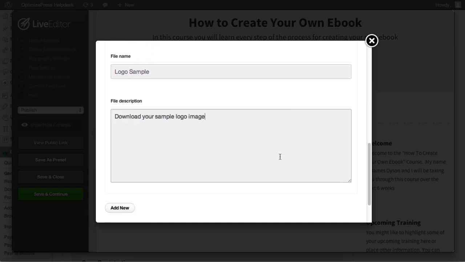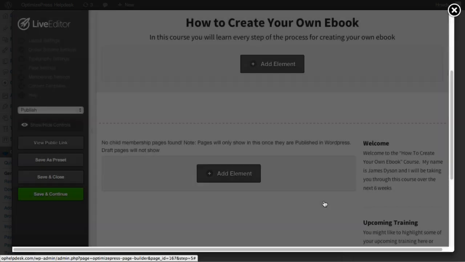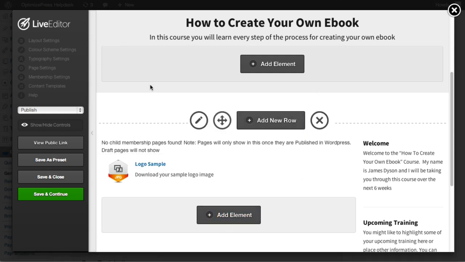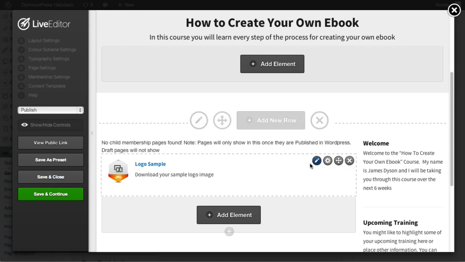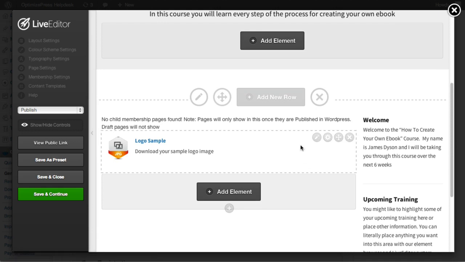So here we go. We offer the download of a sample logo image. Obviously not very attractive, but it's just for the purposes of this demonstration. So now this image that we have, this download that we've offered, is secured. So anyone that lands on this page who doesn't have the Optimize Member access will not be able to download this. Now obviously with this page being protected by the OptimizePress level, that wouldn't ever happen. But if you, for example, had a general homepage which you wanted to have downloads for different levels, then you can have them listed like this and protect them individually.